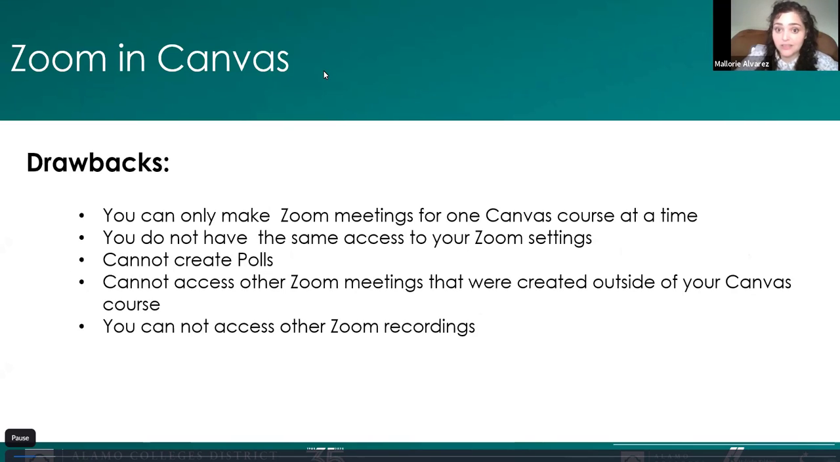Some drawbacks. You can only make Zoom meetings for one Canvas course at a time. So you create your meeting in that Canvas course, then you have to exit out of that one, open up a different Canvas course, and do the same thing again.